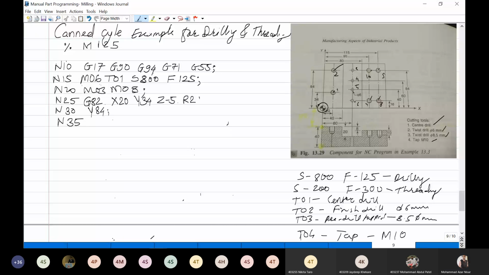And Y is 84. Y will remain the same. So for X you have to give only X 60. Okay, X 60.